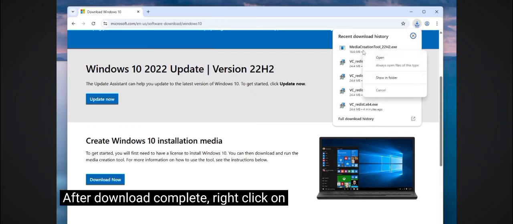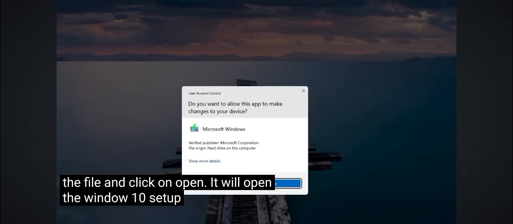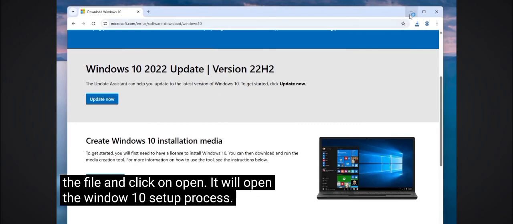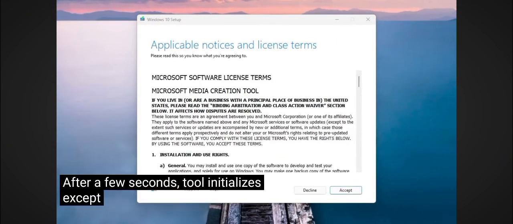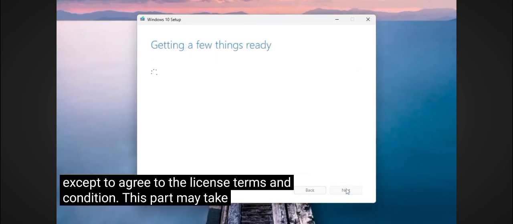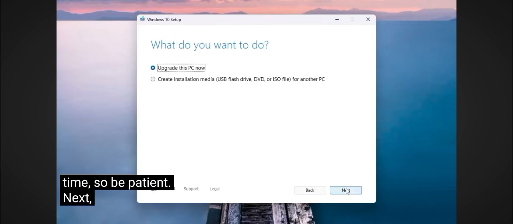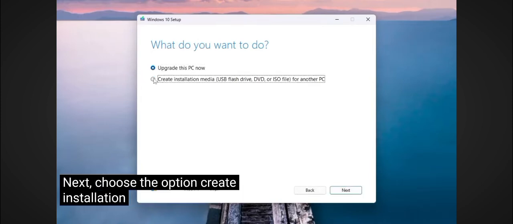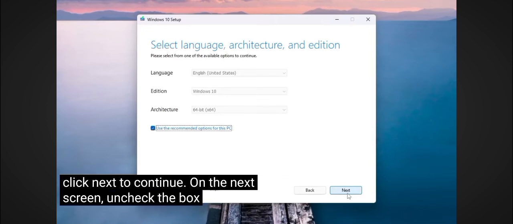After the download completes, right-click on the file and click on Open. It will open the Windows 10 setup process. After a few seconds, the tool initializes. Accept the license terms and conditions. This part may take a little time, so be patient. Next, choose the option Create Installation Media USB Flash Drive and click on Next to continue.